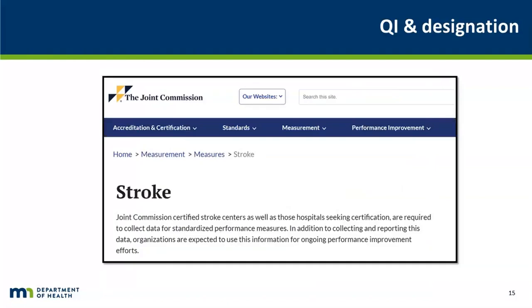We took this screenshot here from the Joint Commission website, which states that stroke centers, as well as those seeking certification, are required to collect data for standardized performance measures. In addition to collecting and reporting this data, organizations are expected to use this information for ongoing performance improvement efforts.